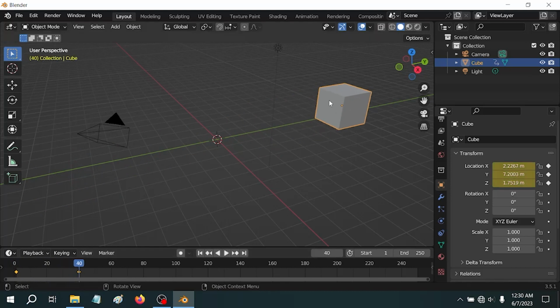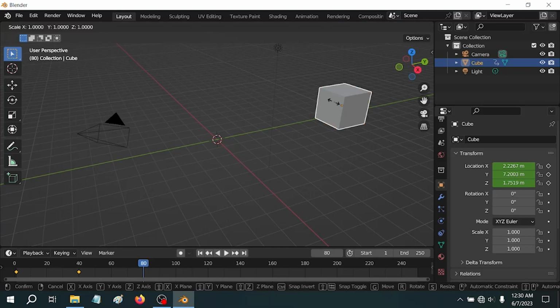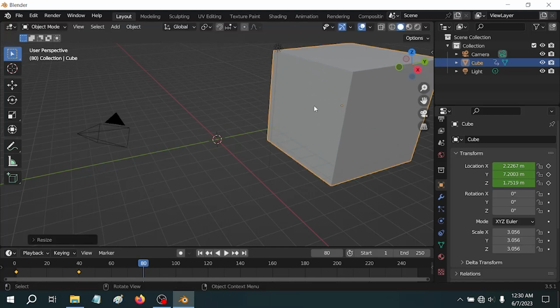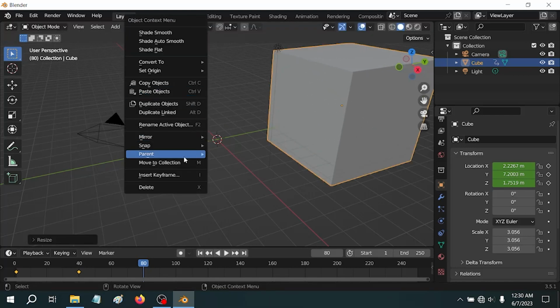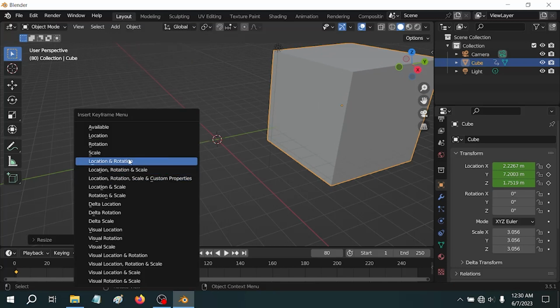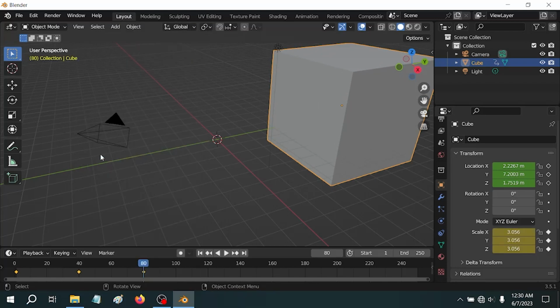So let's do it again, except this time we'll do it for scale. Going through the process again, go to the frame, select the object, change the property. Like I said, we're going to do the scale, so I'm going to hit S, drag it up a bit, set the keyframe. Again, we're setting scale this time. Now when I scrub back and forth on the timeline, that's probably not what you were expecting.